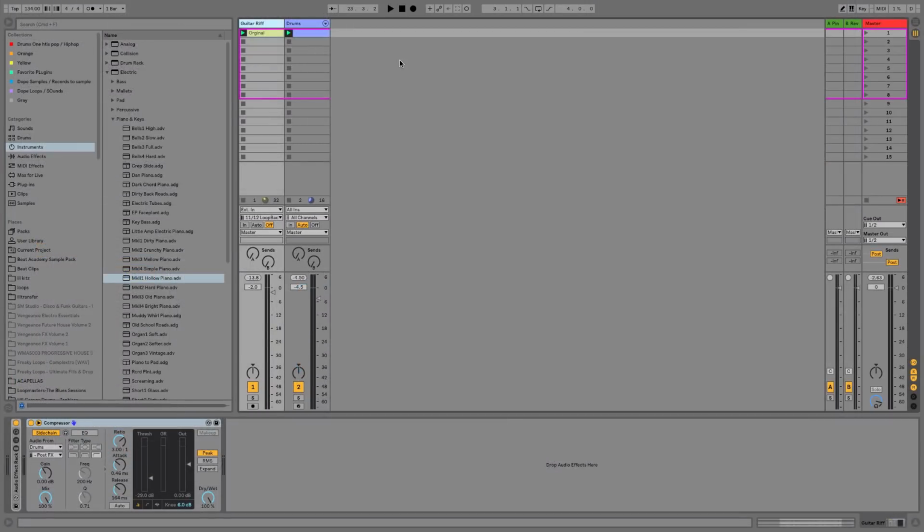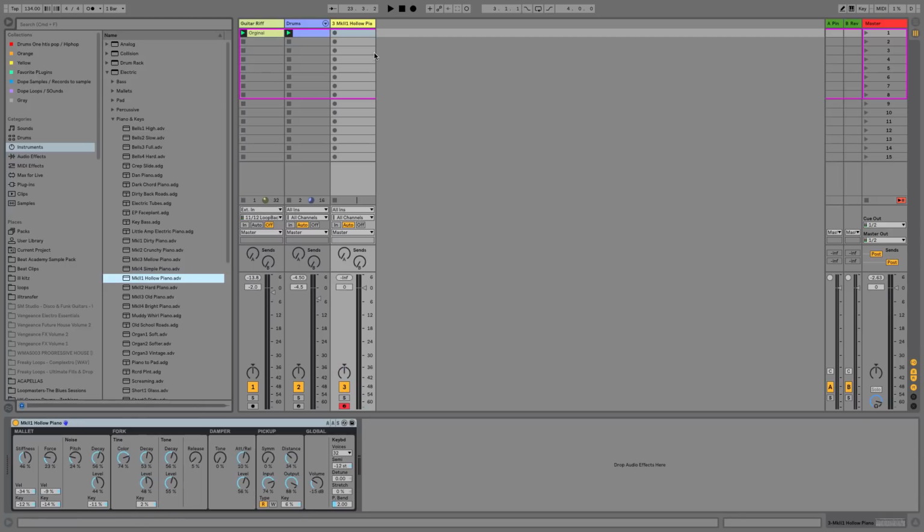Now next I'm going to add just a little bit of electric pianos to give some bottom end and body to the guitar riff. So let's go ahead and choose the MK1 preset from the electric instrument that comes with Ableton Live. So simply drag and drop that. And now what I'm going to do is click the actual audio, the guitar riff that we've recorded, and just drag that over to the electric piano.